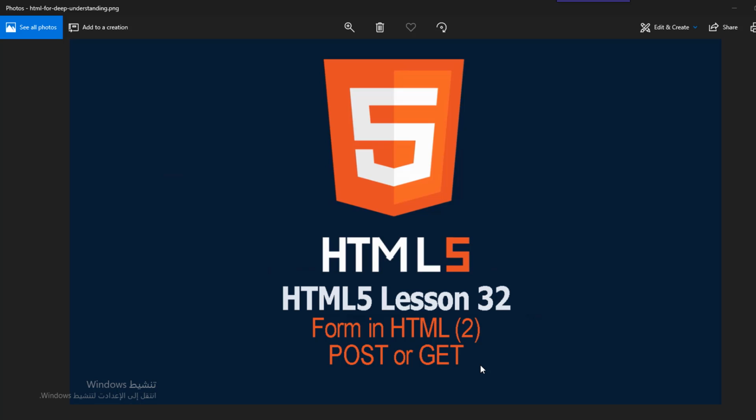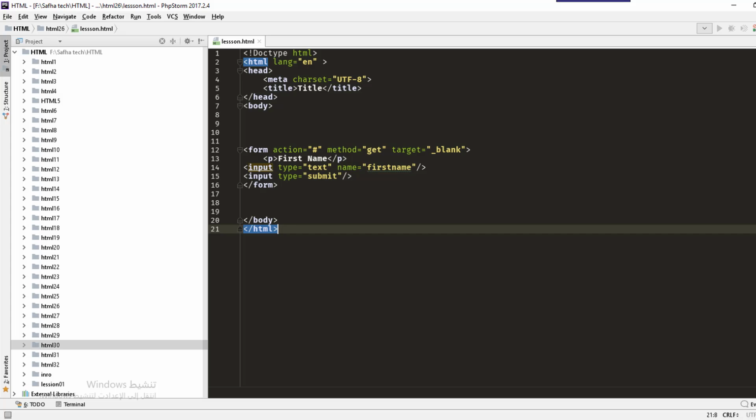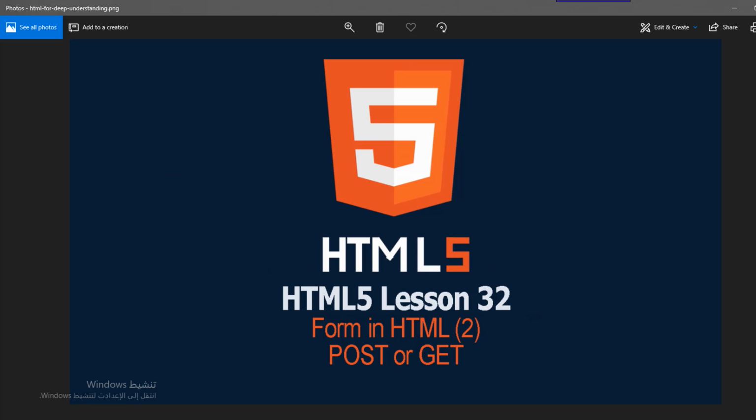So first of all, when to use get. Get is the default of the browser form. If you haven't written any method in the form, it would be get. So for example here, you have chosen get. If we deleted that, get would still be the method that the browser will use.